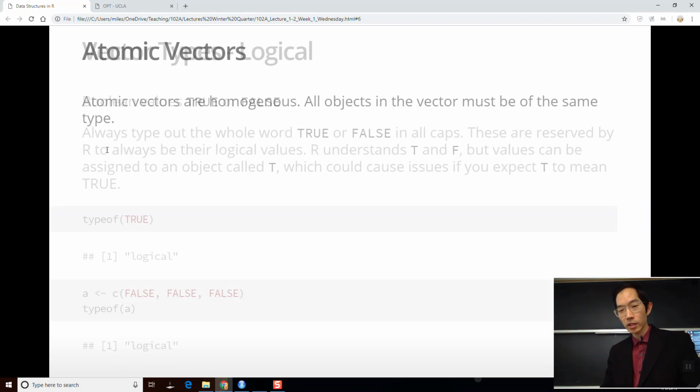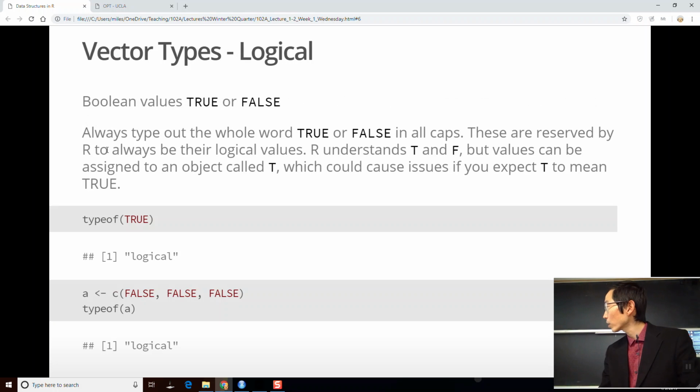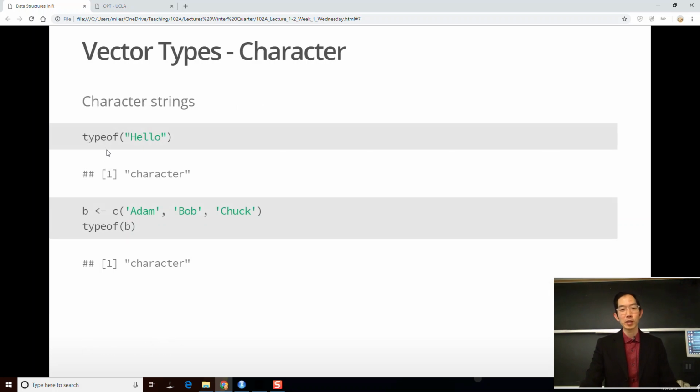Okay, atomic vectors, as stated earlier, all have to be of the same type. We've talked about logical vectors, which contain values like TRUE or FALSE. The capital letters T and F are by default assigned the values TRUE and FALSE, but they can be overwritten. The words TRUE and FALSE in all caps cannot be overwritten, so I recommend using all caps TRUE and all caps FALSE. When you switch to, say, Python, it's capital T, lowercase rue, and same with False, and it's just something you gotta get your brain used to, okay? But in R we use all caps TRUE, all caps FALSE.